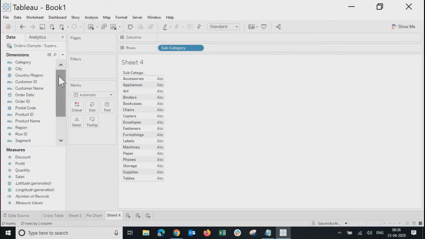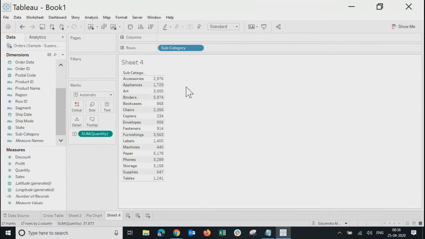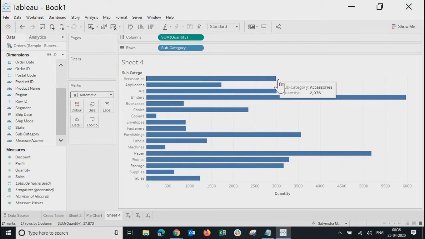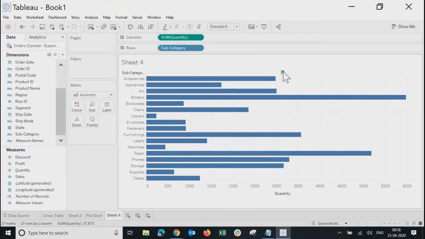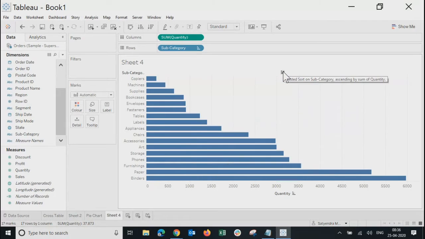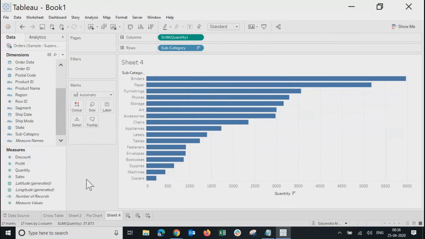Okay. So let me go back again and I'll drag quantity, either on text or here. Generally what we do is put it here, then we'll show me, and we have achieved it like this. We can sort our data, ascending, descending, or we can unsort, so it will be as per database order. So we have just sorted.